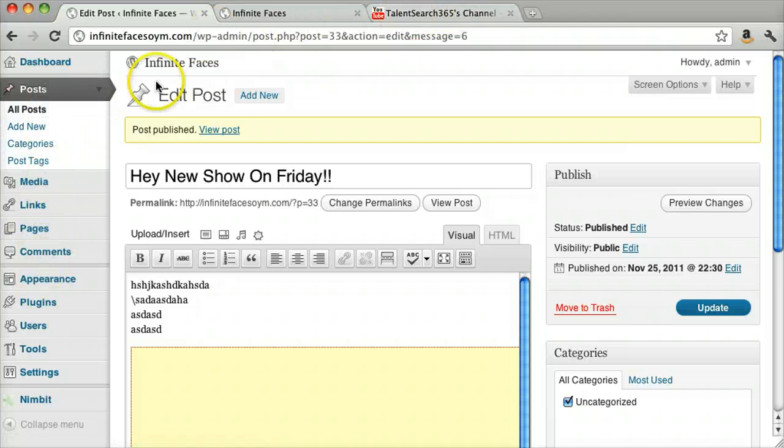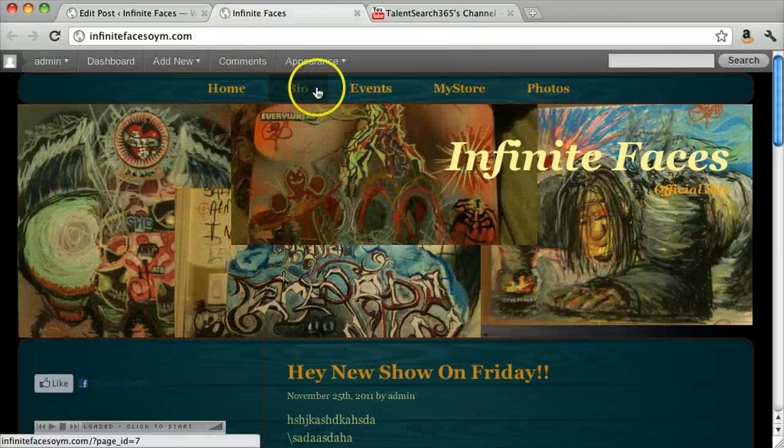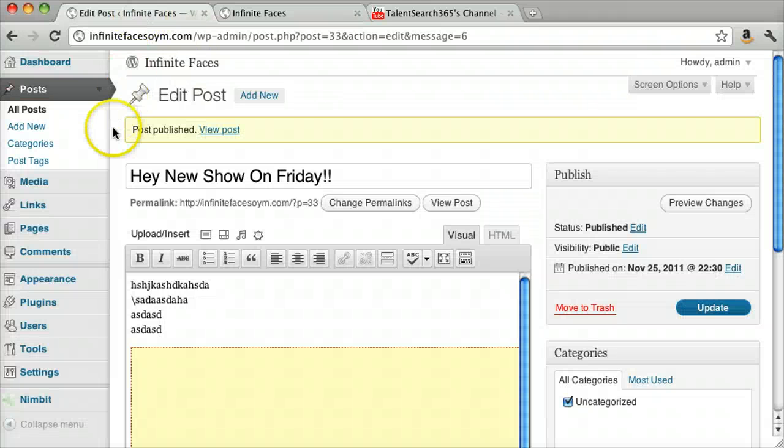And if you ever need to change anything on your website, like under these tabs here, the bio, events, my store, and the photos, that's all managed through Nimbit. So if you log into your Nimbit account, you'll be able to update that stuff, okay? And then of course your home page is this page, and I just showed you how to update that. So there you go. You're pretty much set now to update your front page. So go out and keep it updated and get some more fans.